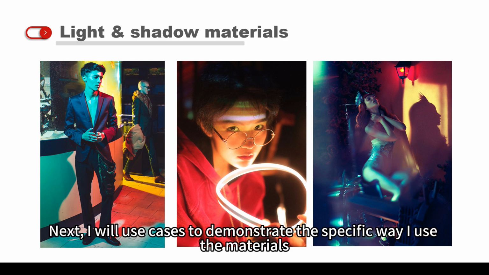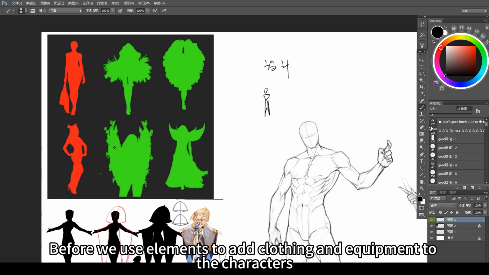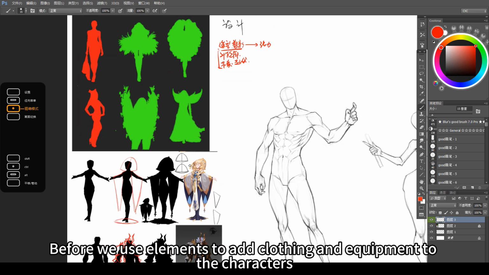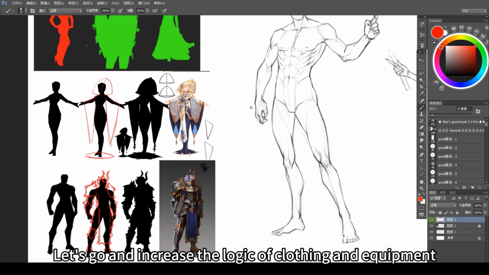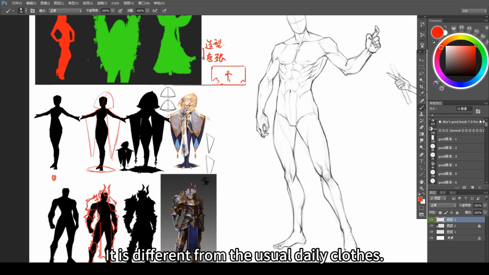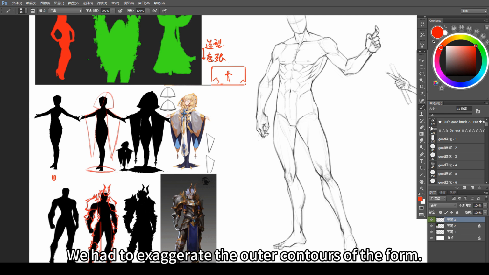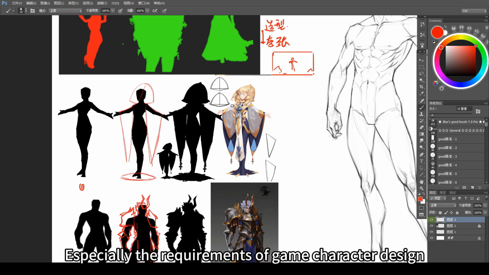Next, I will use cases to demonstrate the specific way I use the materials. Before we use elements to add clothing and equipment to the characters, you need to understand the logic of clothing and equipment first. For character design, it is different from usual daily clothes. We have to exaggerate the outer contours of the form. This is in line with our character design, especially the requirements of game character design.